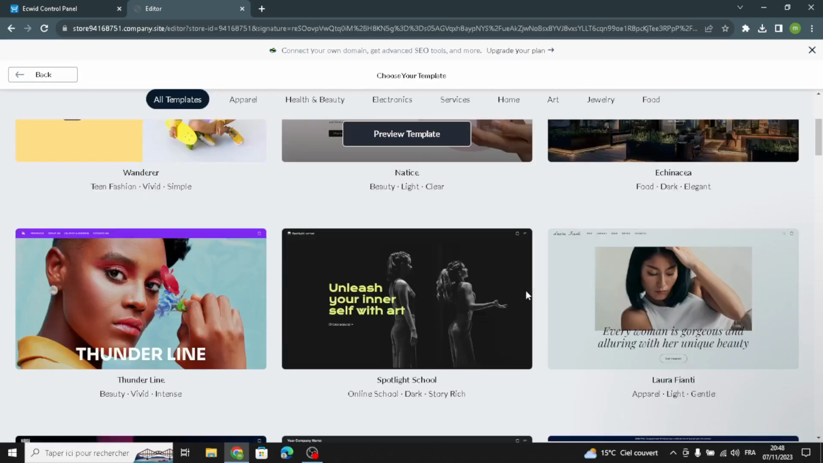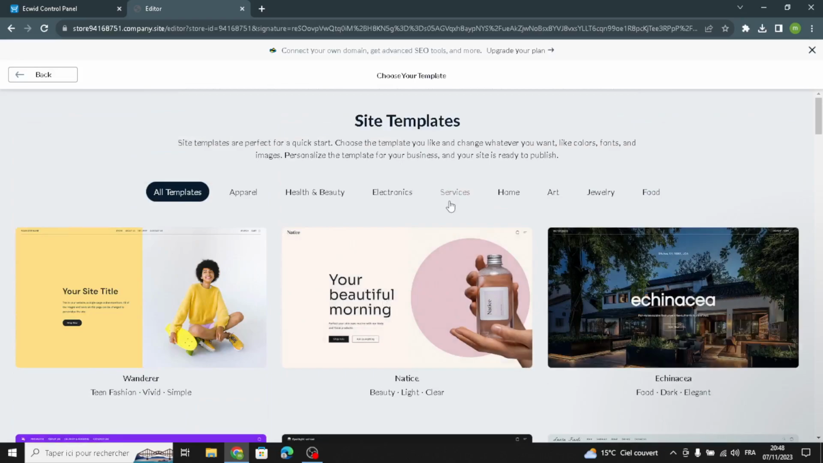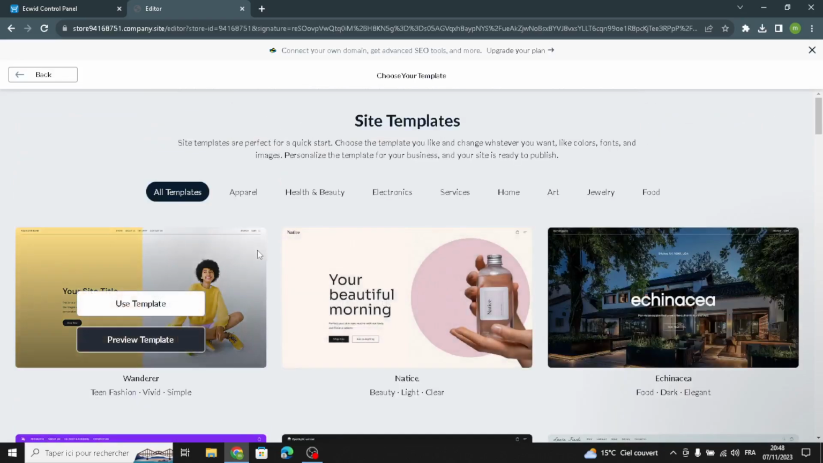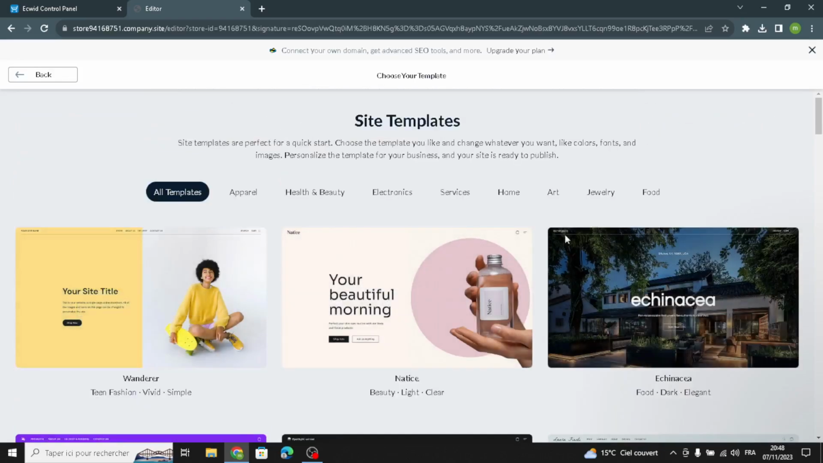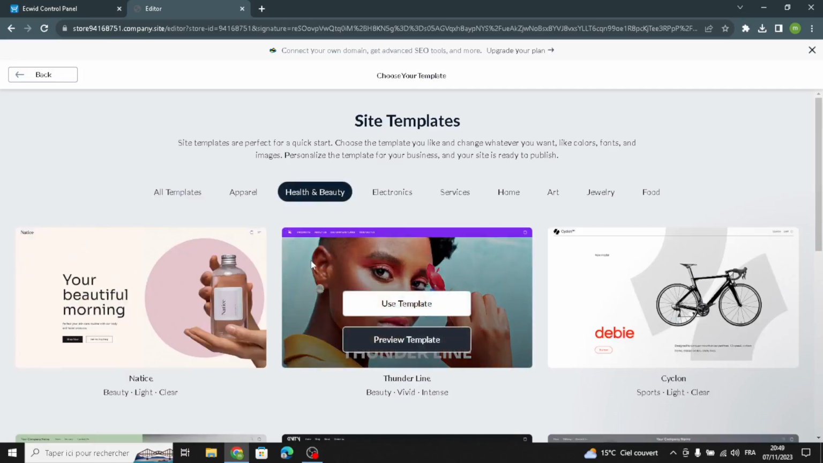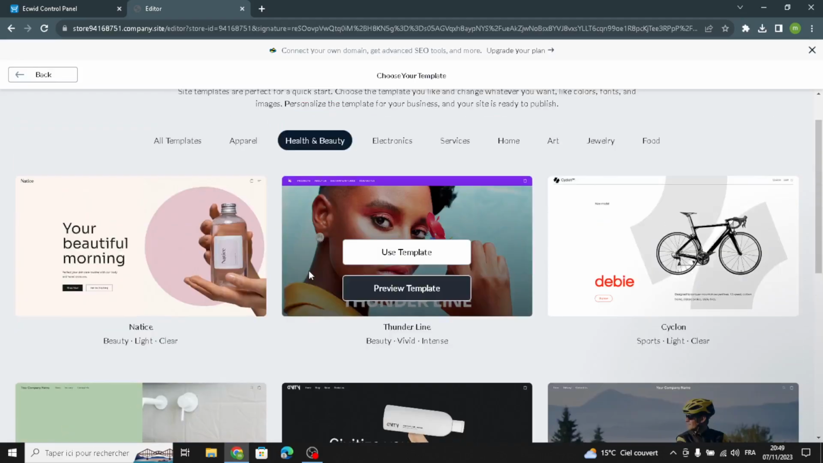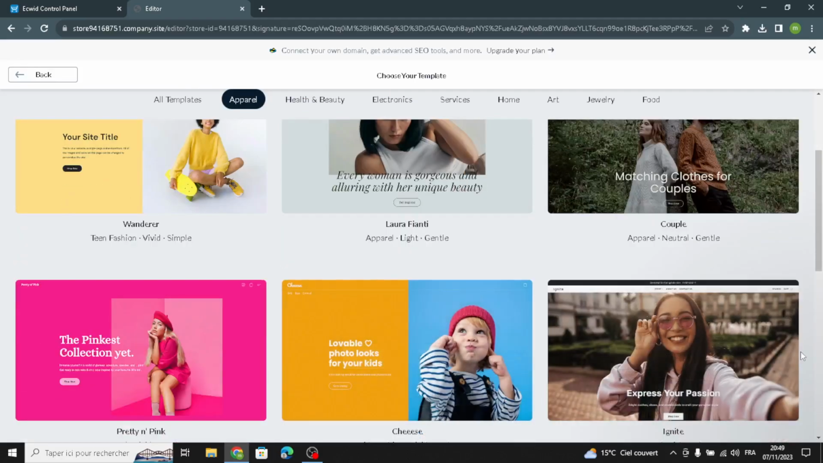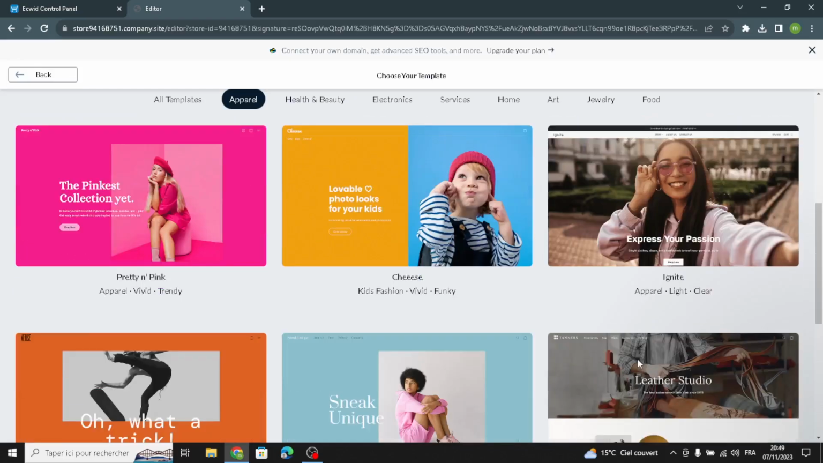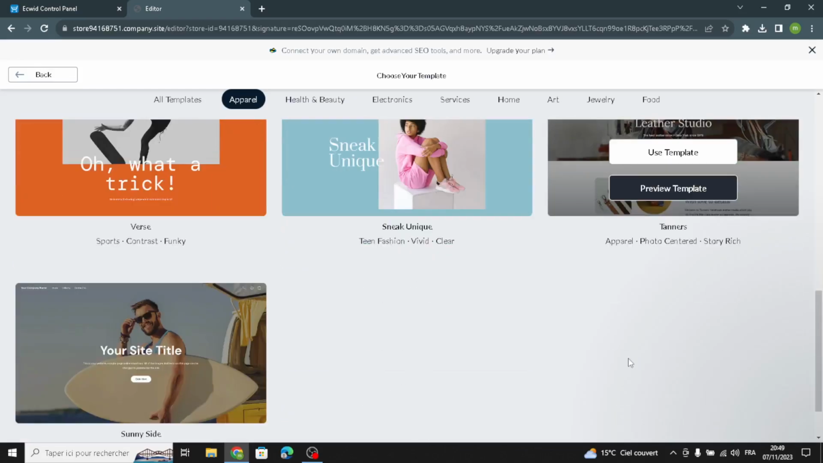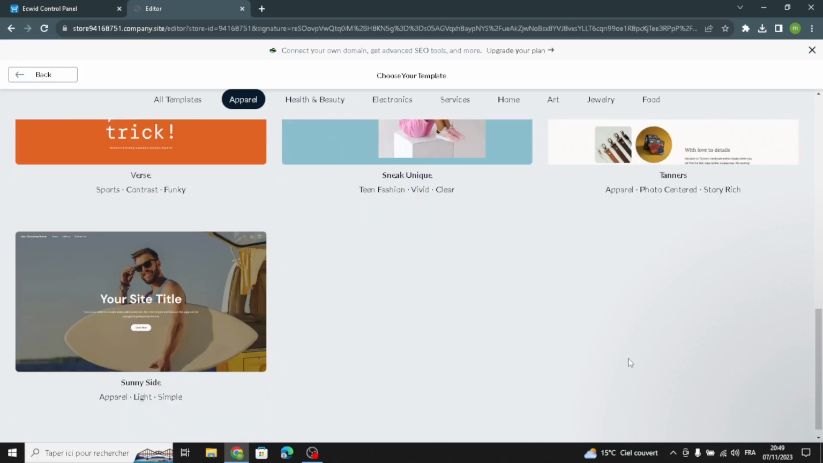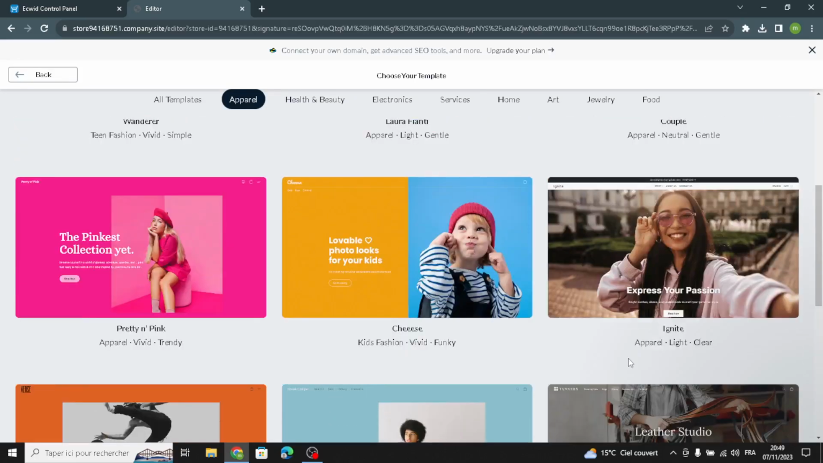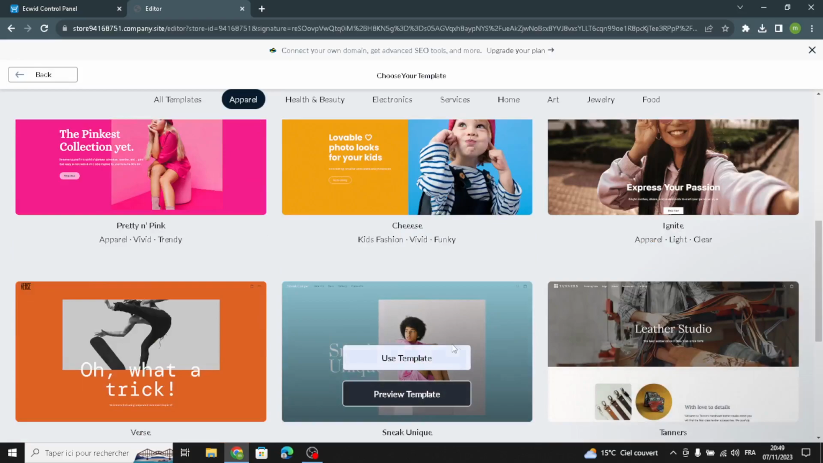Okay, now select the templates you wanna use. So for the vintage clothing business, I think, okay, I'm gonna choose this one here.